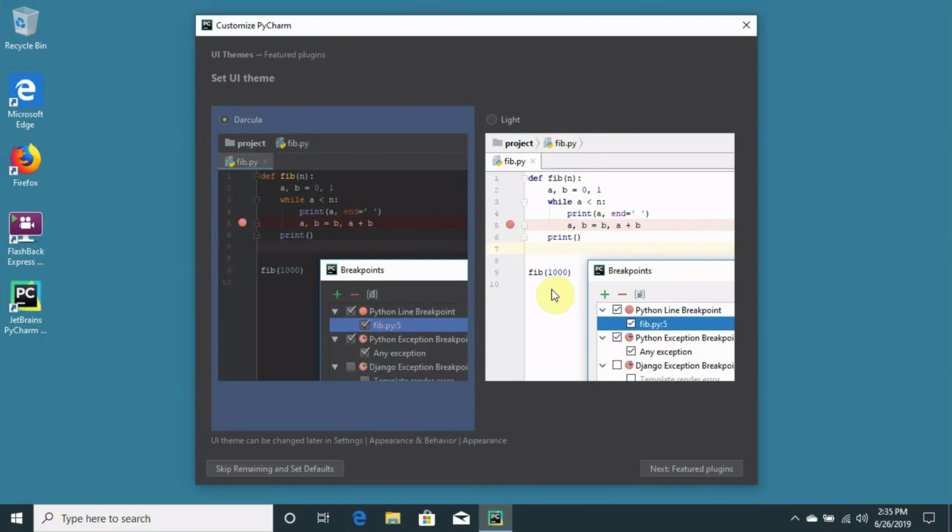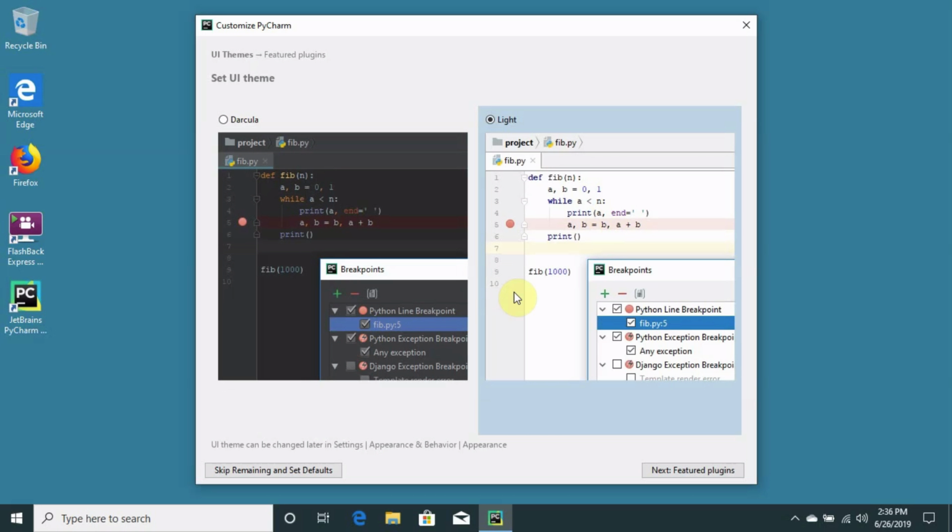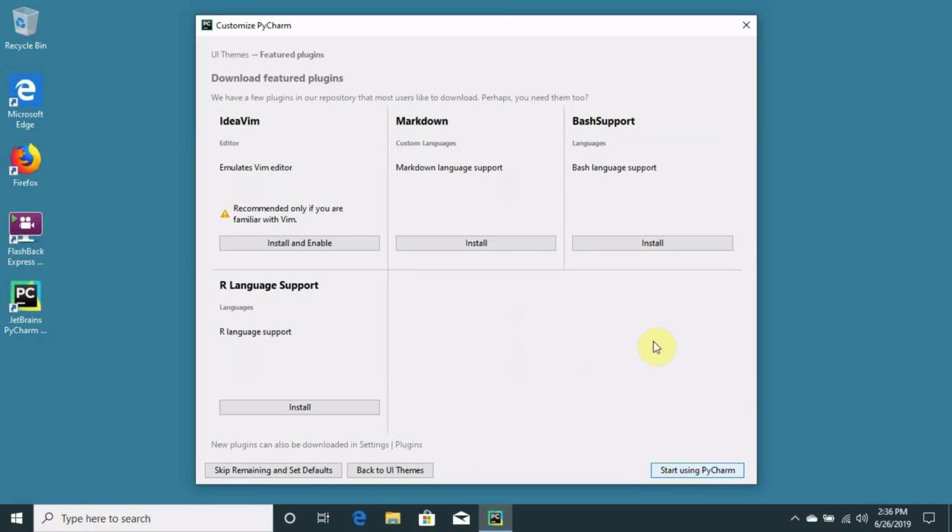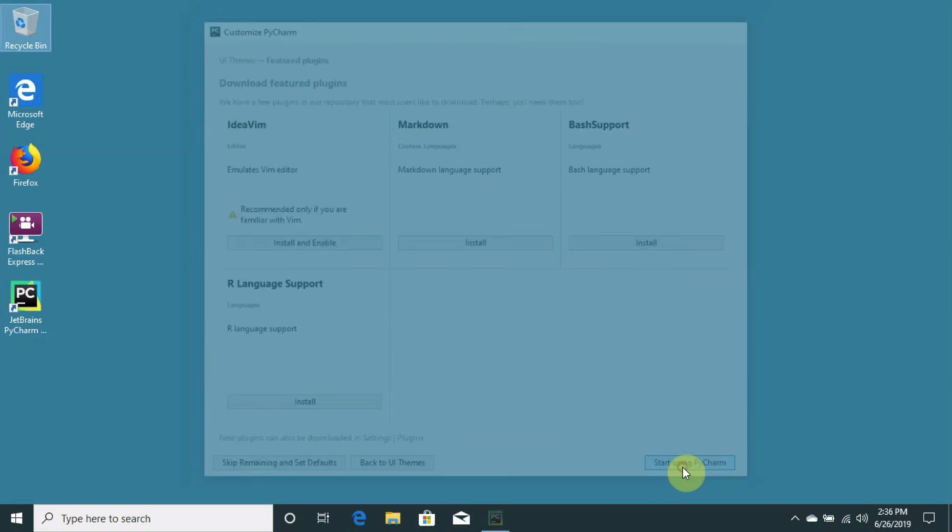And then it asks, do you want a dark theme or a light theme? You can change this later. I'm going to use the light theme because it looks a little better on my lower resolution laptop. And then I'm going to go ahead and say next. And if you use these things, you can import them as a separate feature or plugin. We're not going to use any of them, so we're just going to say start using it.